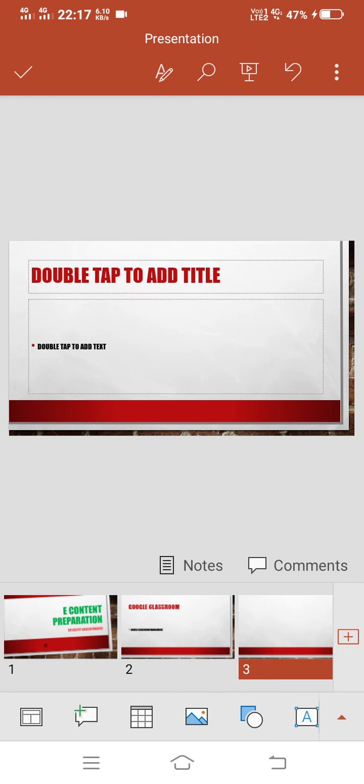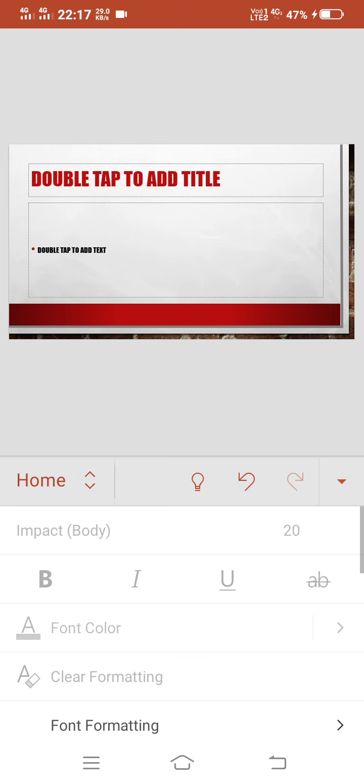So this is how you can create a Microsoft PowerPoint presentation on your smartphone. There is no need to have a computer or laptop. Again, you can see layout options are there. I will click here on this button and you can see different options are available.